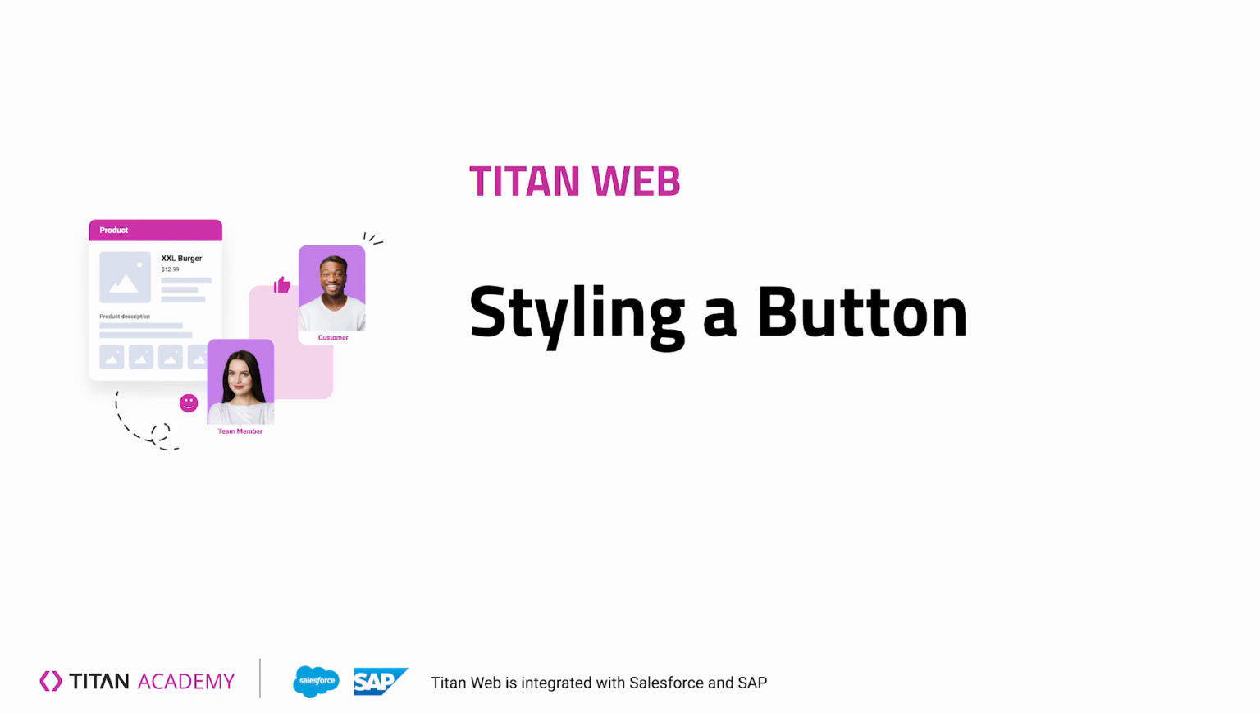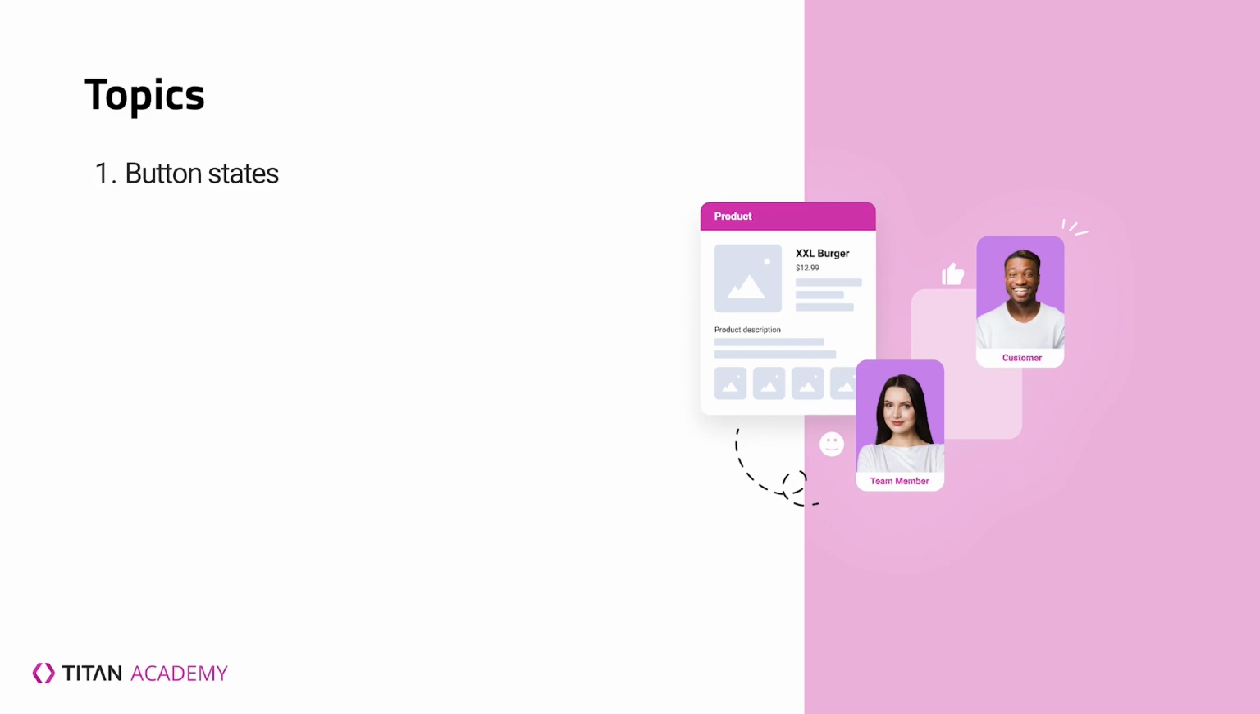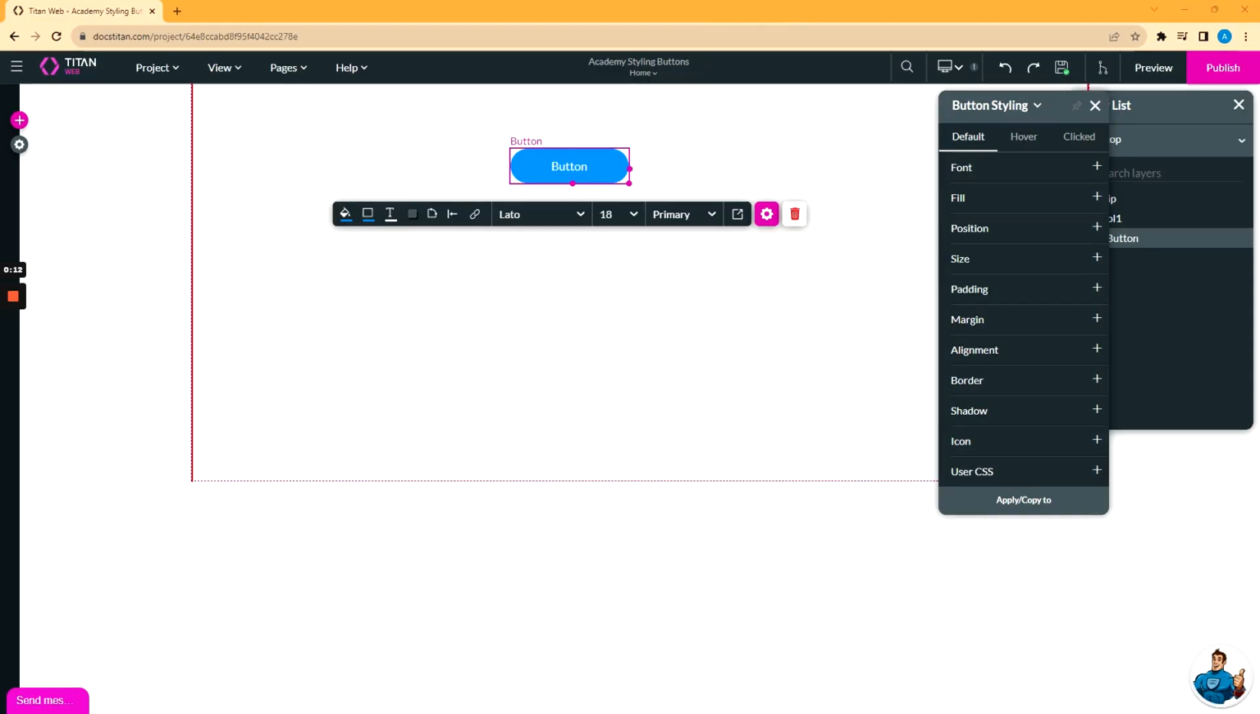In this video, we will cover styling a button. We'll discuss the button states and best practice to set the style of interactive element states. The button element is an interactive graphic control that enables users to trigger an action.